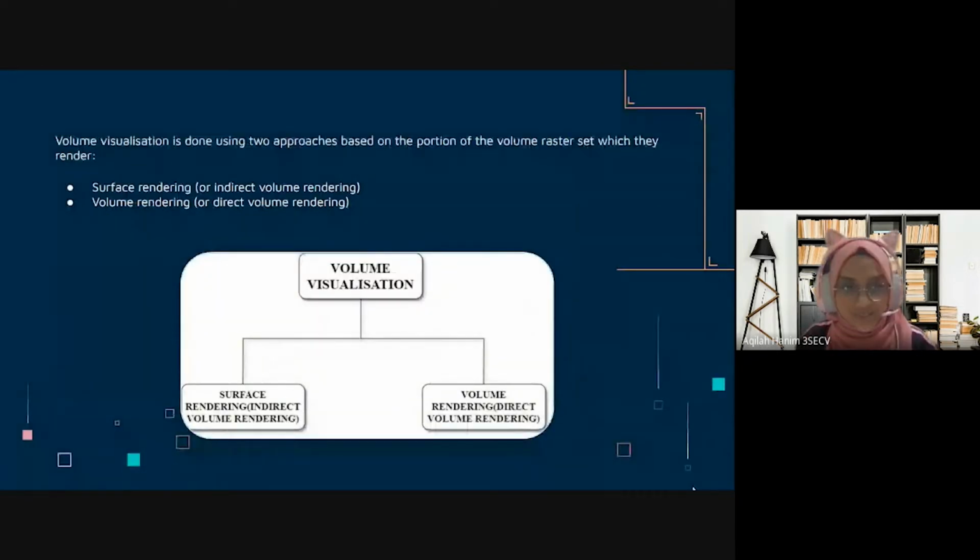Volume visualization is done using two approaches based on the portion of the volume raster set which they render. The first one is surface rendering or indirect volume rendering, and the second one is volume rendering or direct volume rendering.